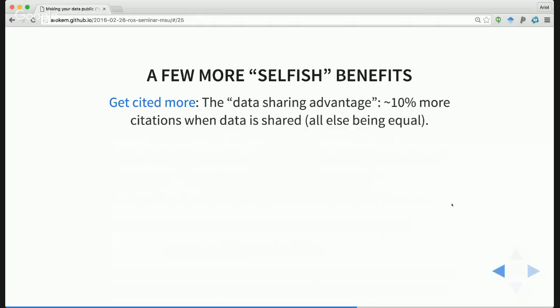All else being equal, there's about a 10% increase in citations of a paper when the data is shared. And I think it's clear why that's the case. It's because that data is available. That data gets reused by others who then cite the original publication with which that data first appeared. And making the data available, the work available, allows others to build on your work. And that produces these kind of selfish benefits, that work then has more impact.